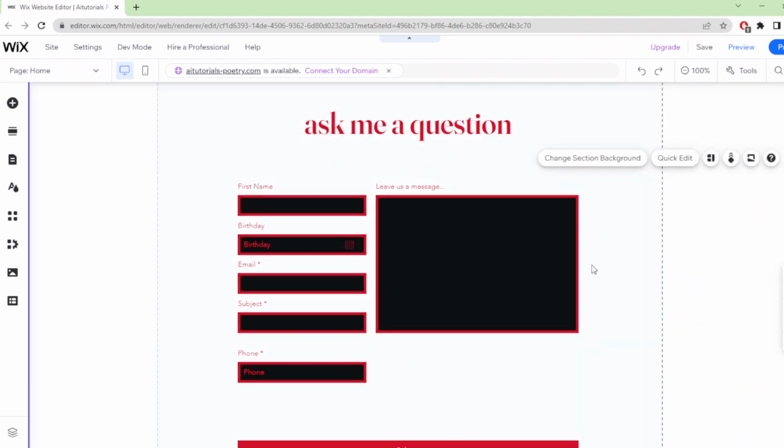And let's click here to close the editing mode. And that's basically how to create a customized form in Wix.